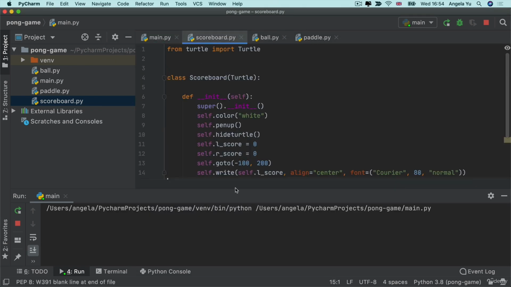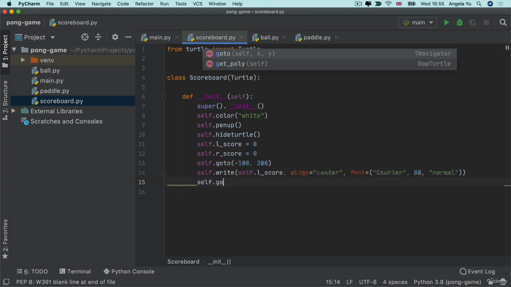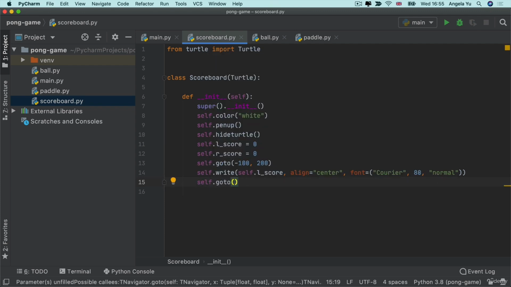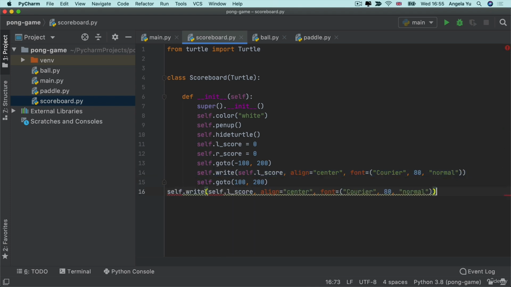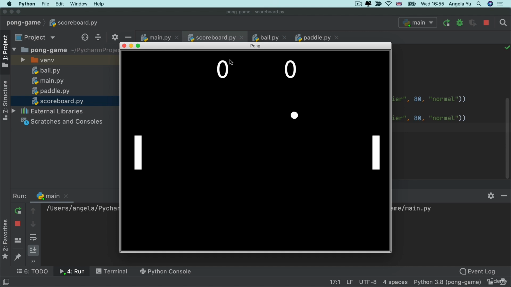Now, the next thing we need to do is to show the right-sided player's score. We're going to make our scoreboard go to the opposite side of the screen. So that's going to be positive 100, and again with a y value of 200. And then we're going to get it to write the right-sided score, so self.rscore, and we're going to have the same alignment and the same font. Now you can see 0-0 when the game starts out.